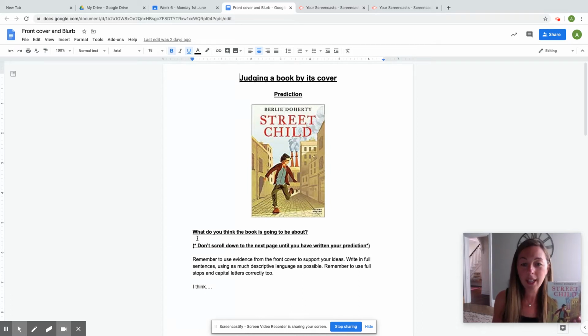What it does say here is do not scroll down to the next page until you have done this part and you've written your prediction. So no cheating Year 4, okay? So you might want to have a look at this picture and think, I think that this book might be set a long time ago because the boy is wearing a flat cap and I can see cobbled streets.